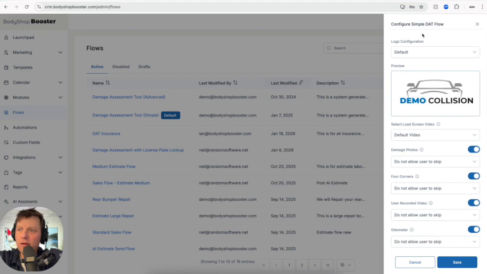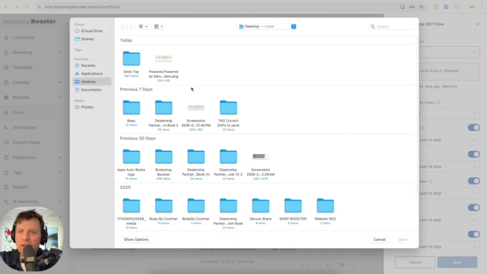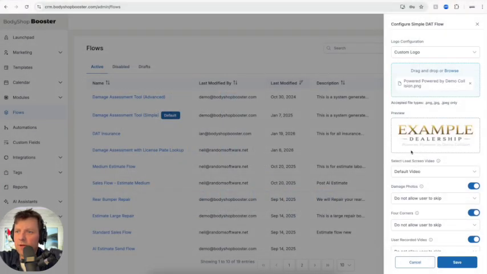Now, over here, you'll see we have the default logo in here, but we want to go ahead and add a custom logo. So let me just grab one. I have one saved here. This is example dealership, and you'll see where it says powered by Demo Collision. And so that's kind of fun.